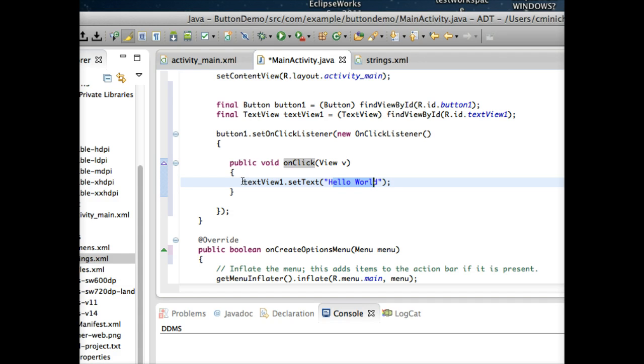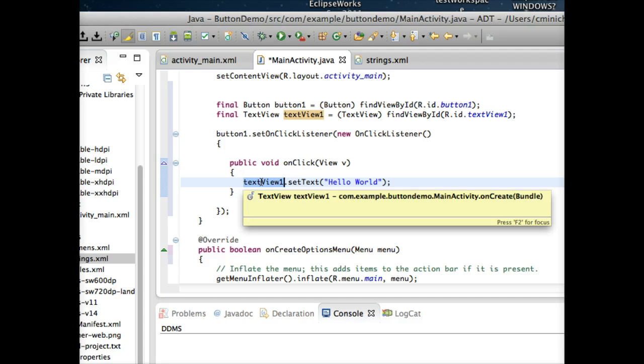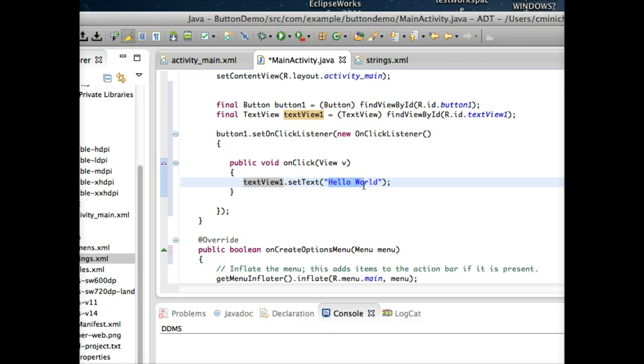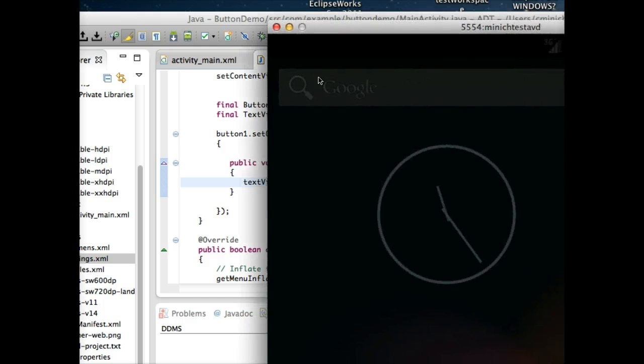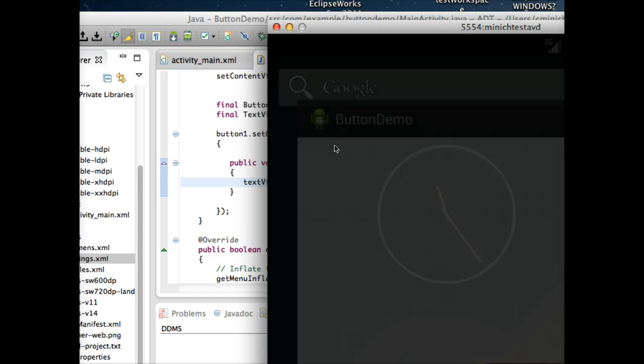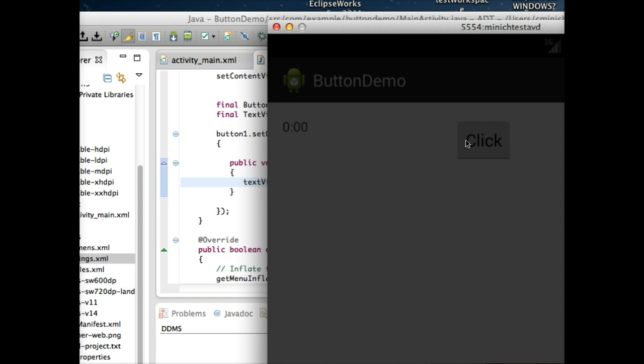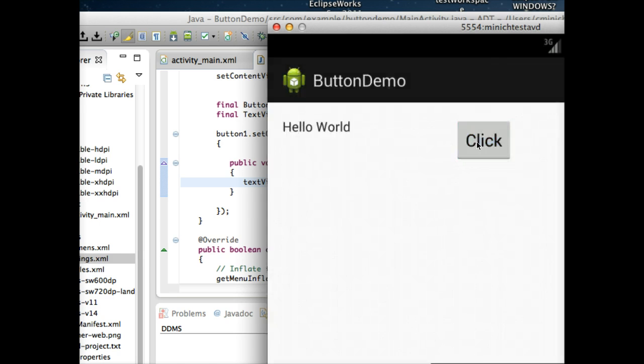Okay, so the bottom line is there's a set text method in the text view class, and whatever's in here is hardwired to show up when I click. So let's run the program one more time. I'm going to give a click to that button, and I should see the words hello world pop up in the text view when I click the button. Okay, here goes, drum roll. The button's now over here because I dragged it over there. Ready? I click, and it does do hello world.